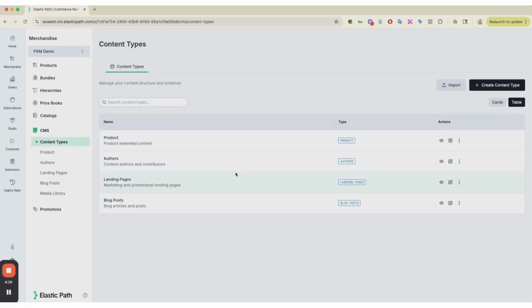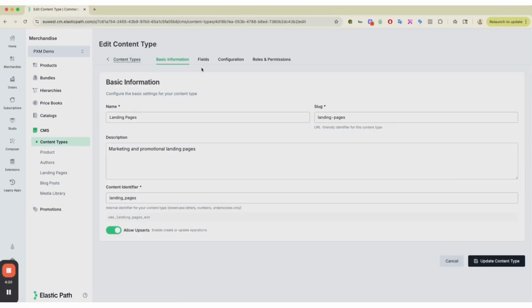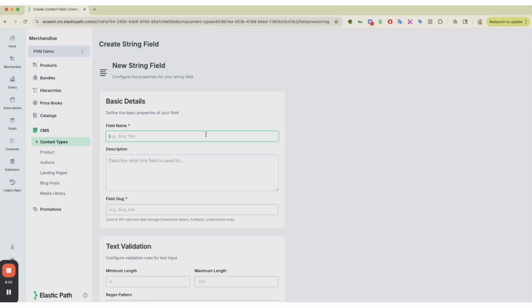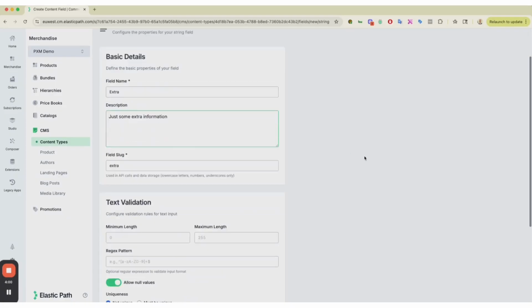If you take a look at landing pages, for instance, the landing pages area has the ability to modify our default content type. Inside of this area, I can go into fields, and then I can add or delete fields as I wish. So I want to add in a new text field. Text field name is extra. So just add some extra information here.